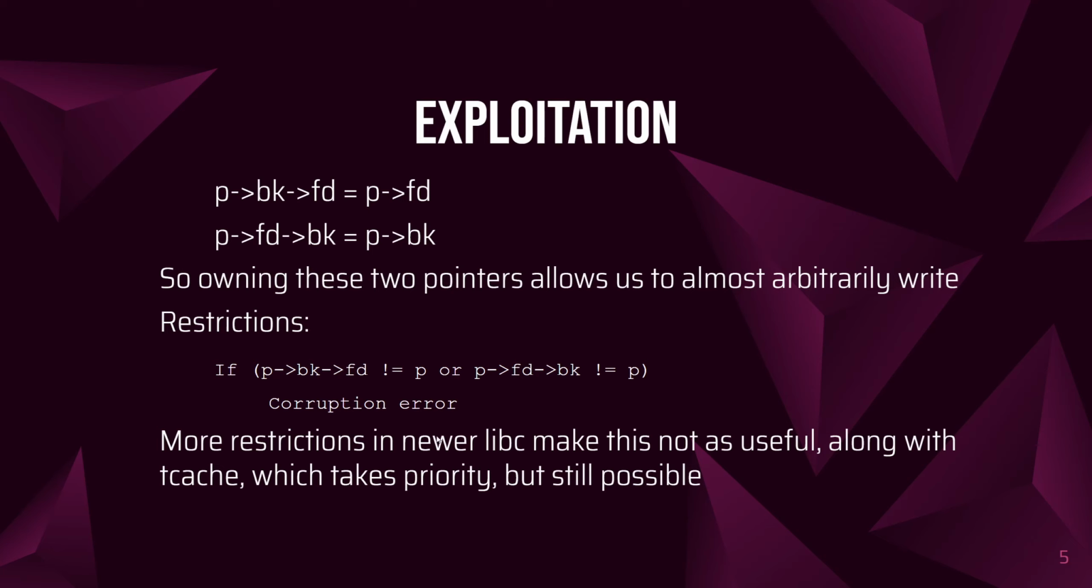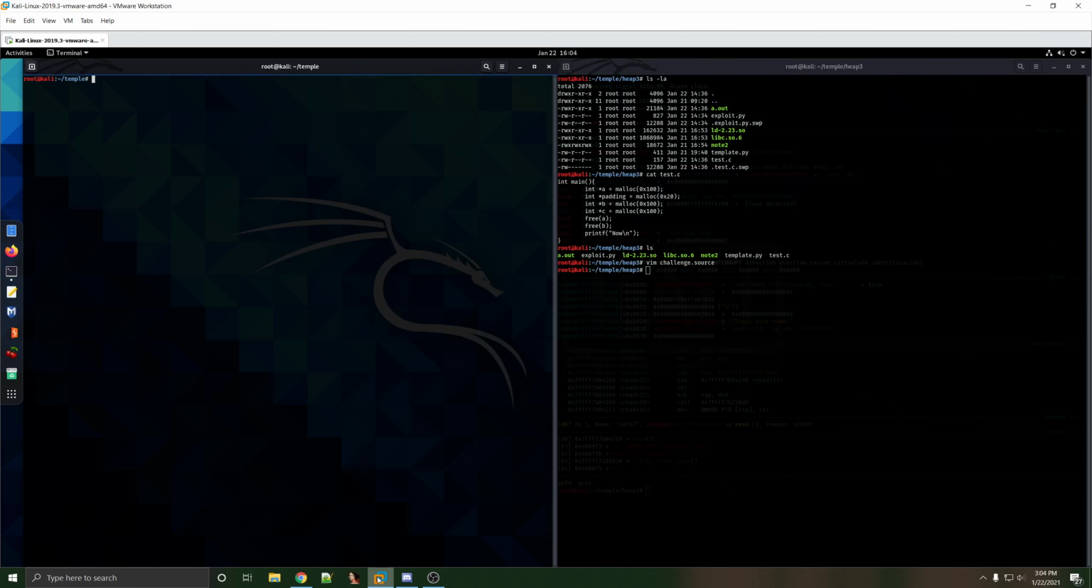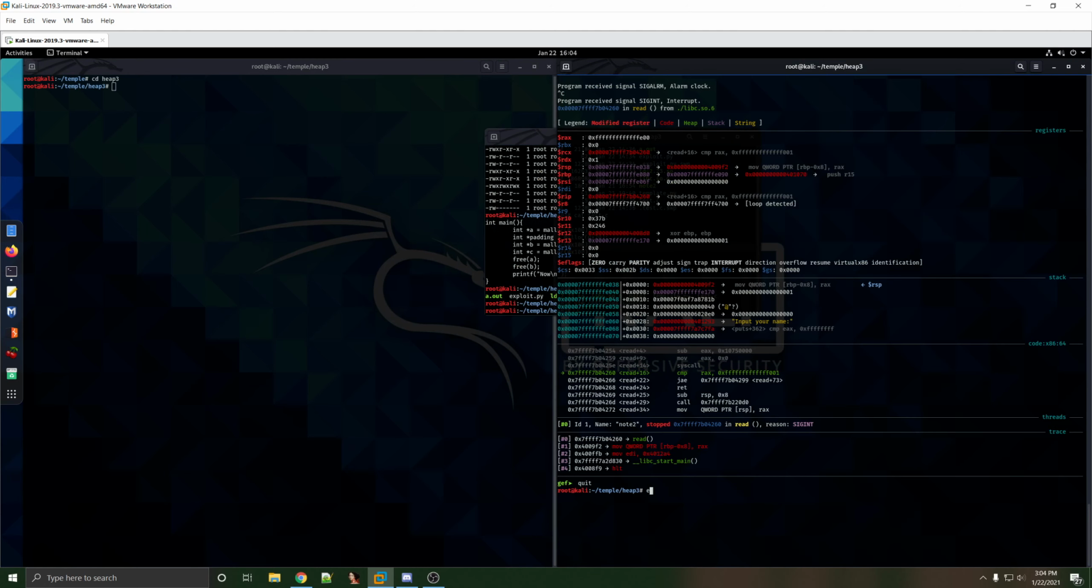There are more restrictions in newer libc. I think it also checks that it's a valid chunk, so there's a size at the beginning of the new chunk and also a size at the end of the forward or backward chunk. That was a lot, because backward pointer linked lists are always hard to visualize. Hopefully when we go through this challenge, it'll be a little more clear cut. Let me close this.